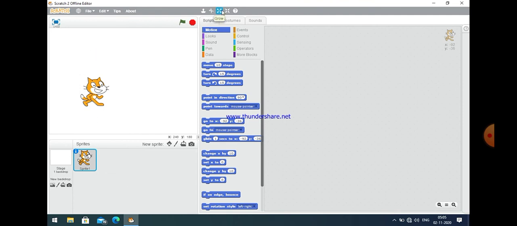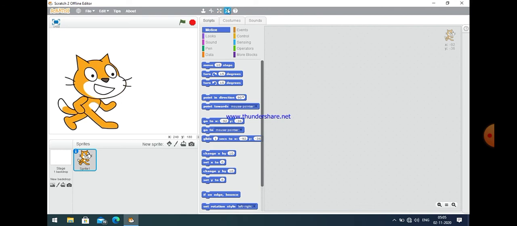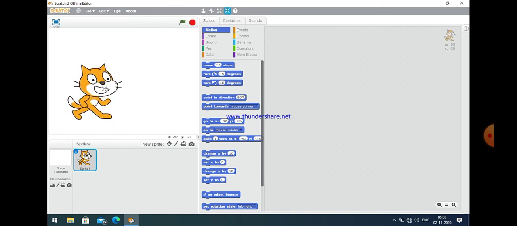Third option is grow. So using the grow option, you can resize your sprite just like that by just clicking on that. And next option is shrink. So you can reduce the size using the shrink option. See here.